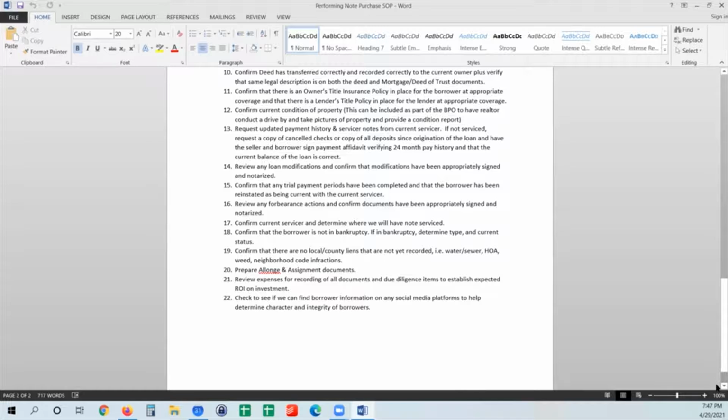Then you confirm that there are no local or county liens that are not recorded, i.e. water, sewer, HOA, weed, neighborhood code. So again, you can contact the local people in whatever county or city it's at and see if there's anything pending. It's all part of the due diligence process. And then prepare the allonge and assignment documents.